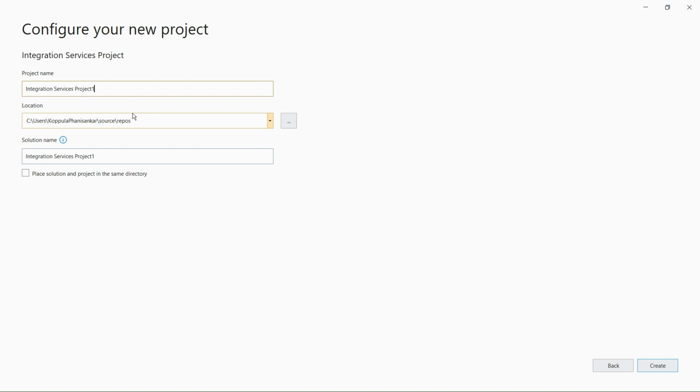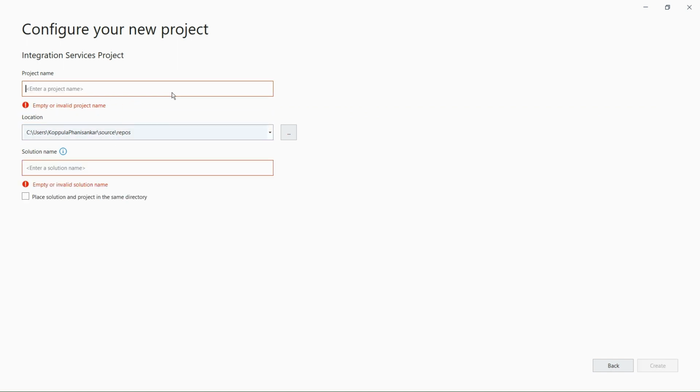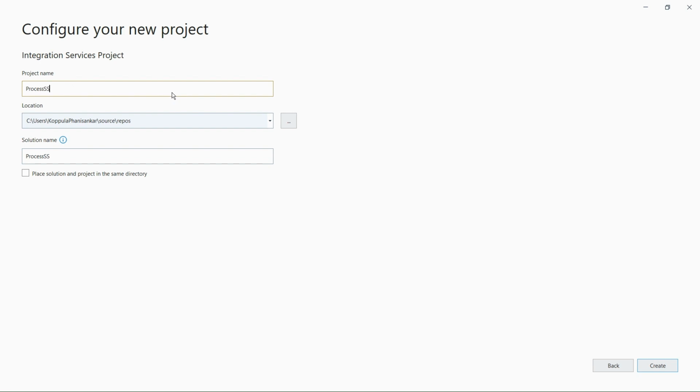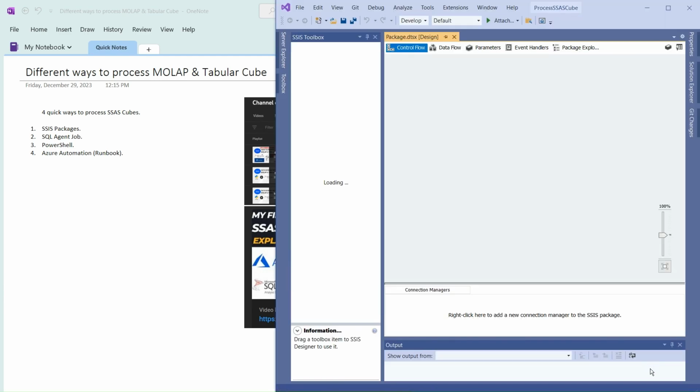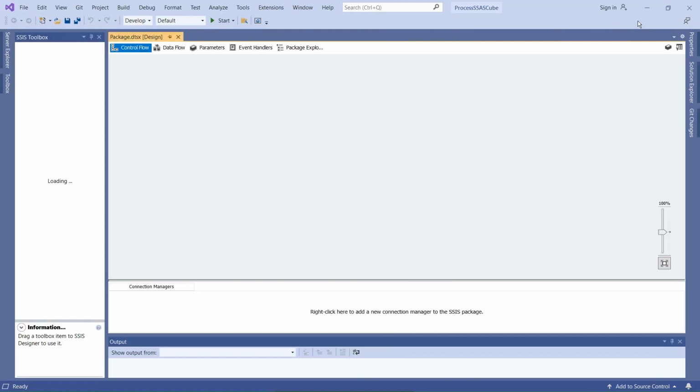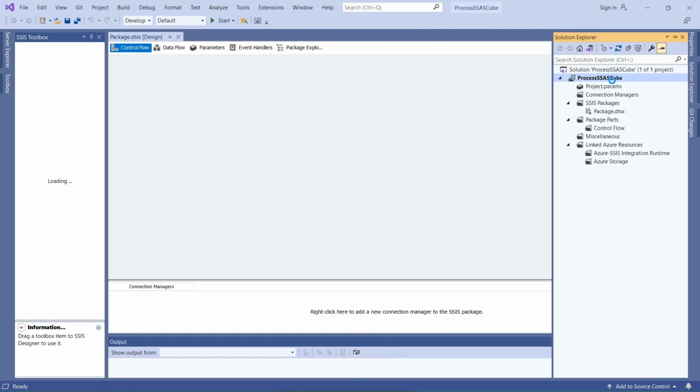I don't change any path, so I keep everything as default. But in your scenario, if you want, you can give your own name. So I'll leave it as is and click create. Now the solution is created on my local machine, and the project is created. You can see the project here.